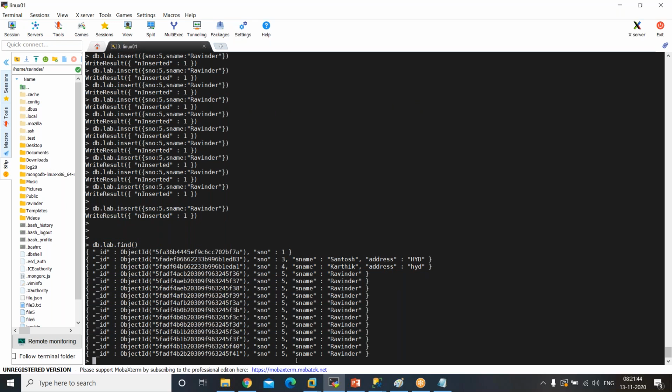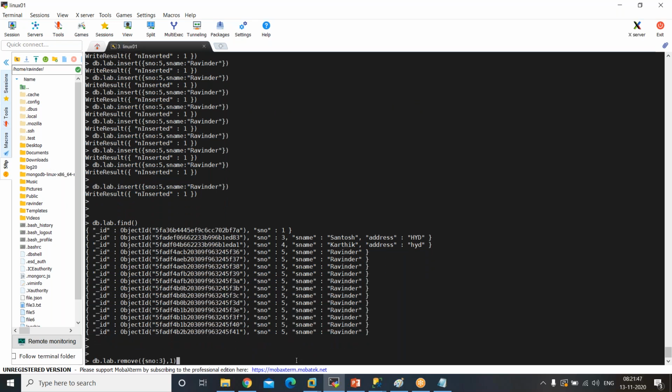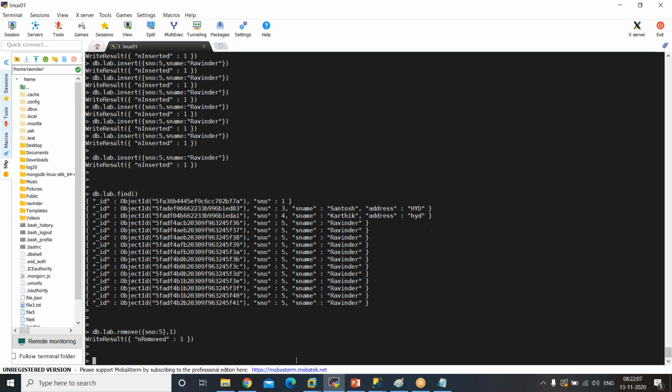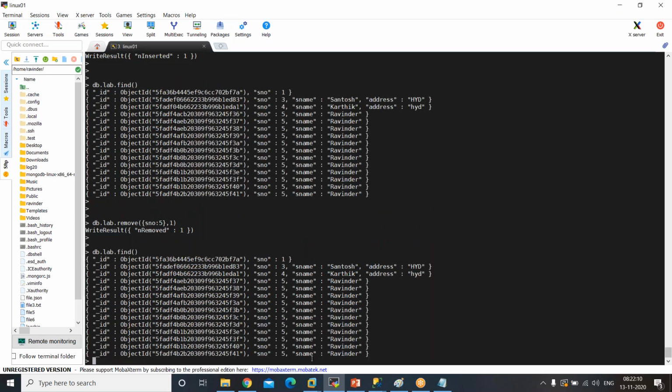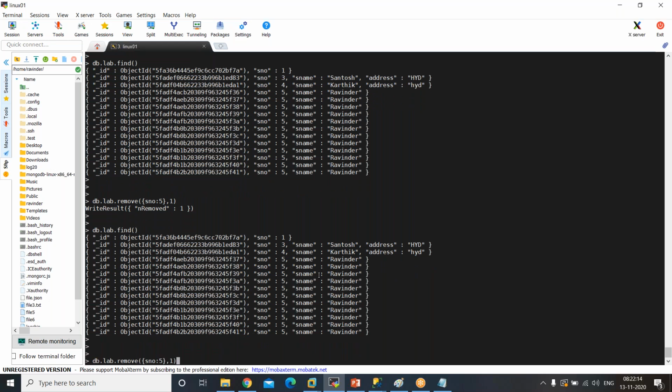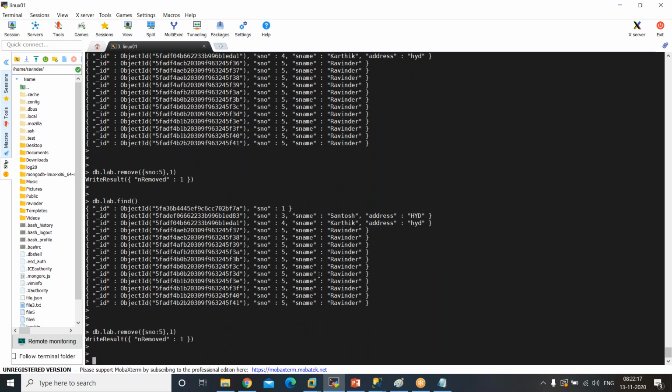So we have S number, these many records right now. Now if I do a remove, removing S number 5, what happens? It will remove all occurrences of 5. If I give it 1, it will remove only the first occurrence of that one. So if I read it, only one document is gone, not all. It is limiting our deletion to one document when you give it one.